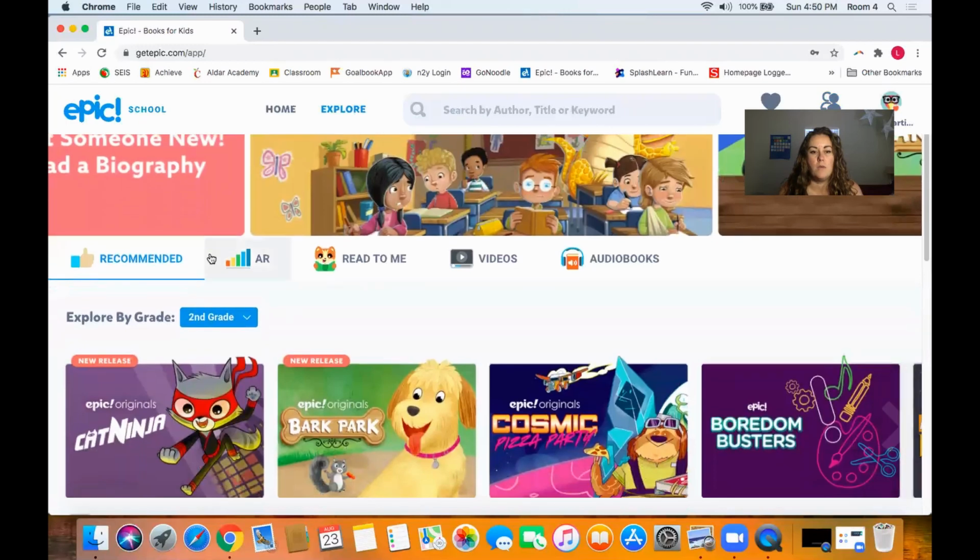And down here, we can see that you can sort by recommended books, AR reading level, which is what I've chosen for my classroom, read to me, videos, and audiobooks. The difference between a read to me and an audiobook is that the audiobook doesn't have the words with it. It's just somebody reading out loud. And the read to me follows along with the pages.